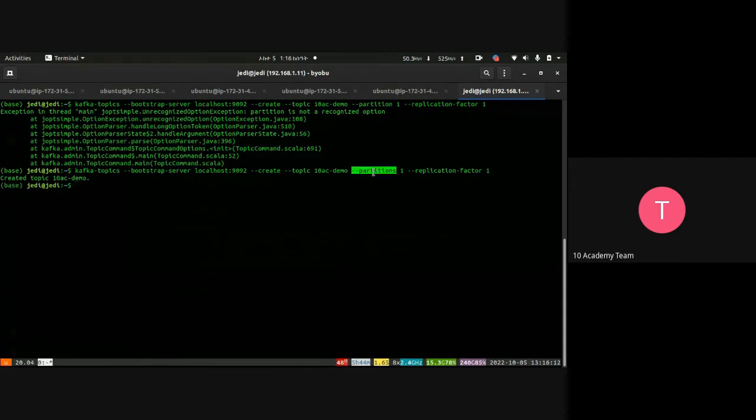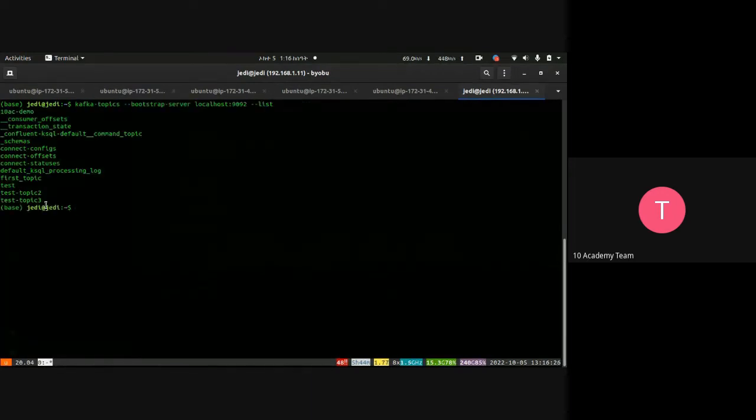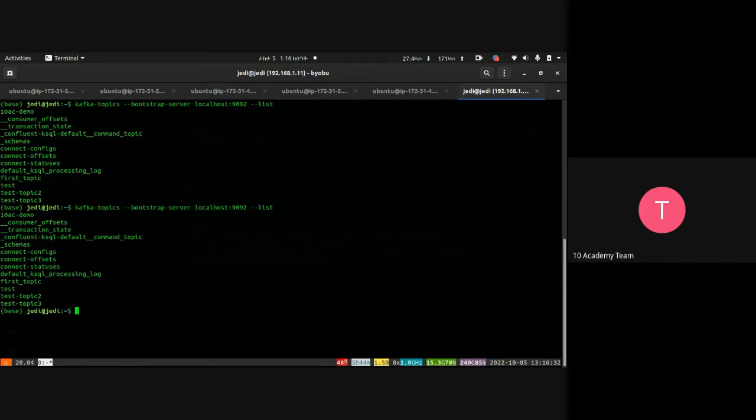Okay, sorry, it was partitions. So a new topic has been created with the name tenak-demo. So if I now go and list the topics that are available, yes, you can see that tenak-demo is the first one. So we can have a look at the topics that we created, and we can also create topics.